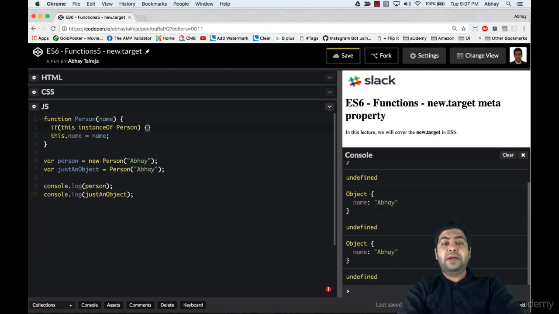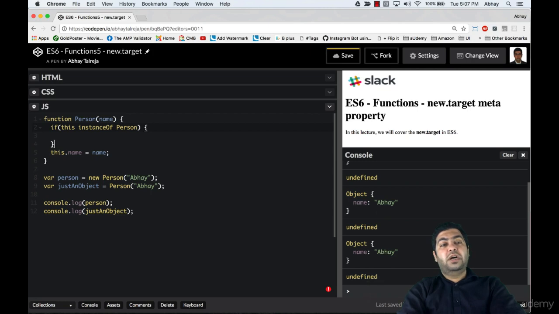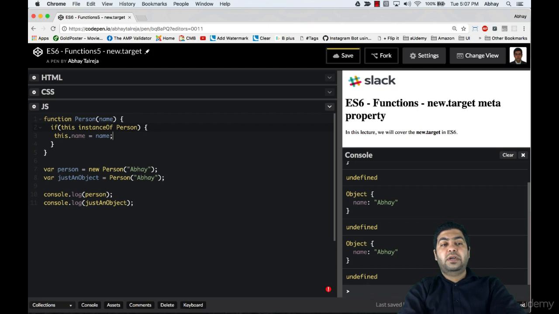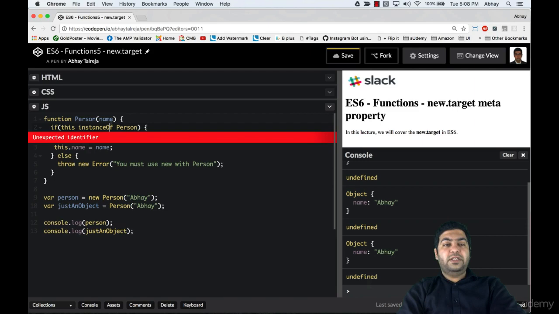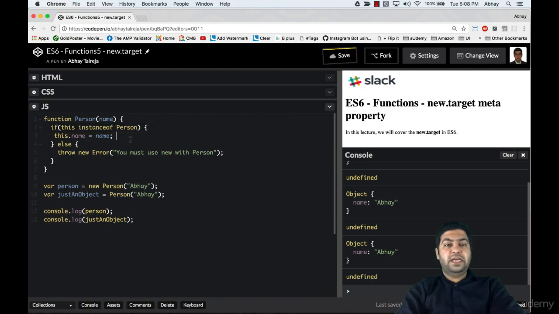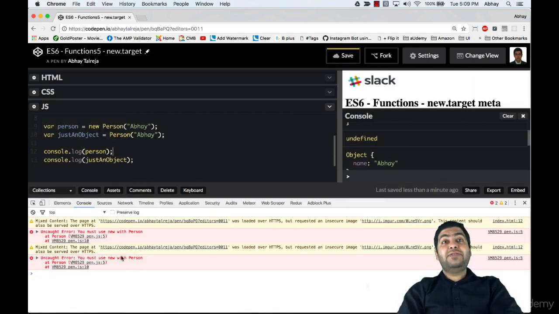If the instance is matching, in that case it was called using the constructor, so you can do the assignment inside here. If it is not the constructor, or just a method call, in that case you can throw a new error and say, you must use new with Person. Now let's run this, and it gives me, oh, the O has to be lowercase. Let me change that.